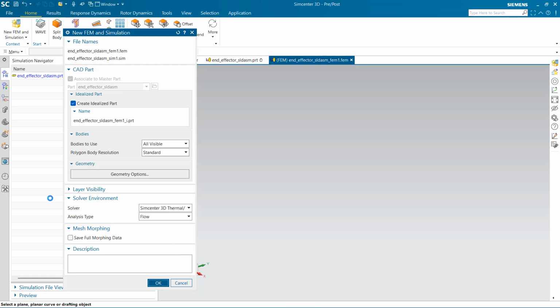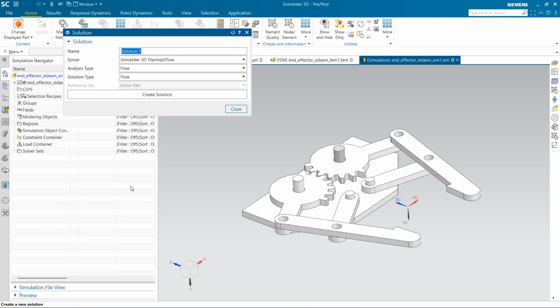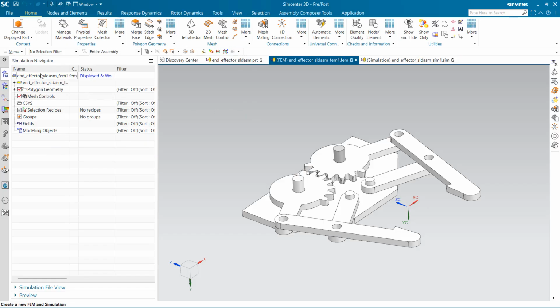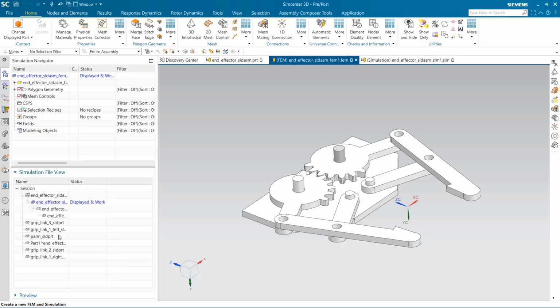Oh, sorry, the solver is set to the wrong solver. So I will need to click close for now. Yeah, so notice that currently these are the files that are loaded. We have the sim file, the FEM file, the idealized file, and the original CAD data from SolidWorks. So these are all the SolidWorks individual files.